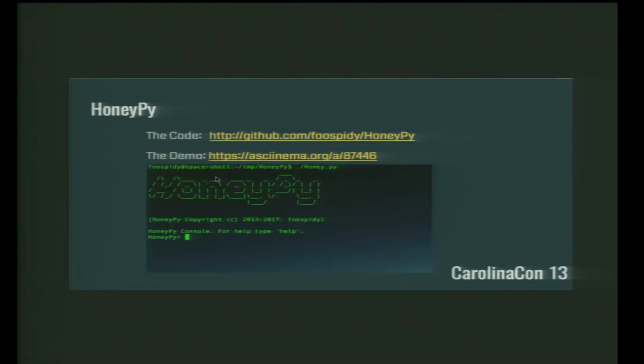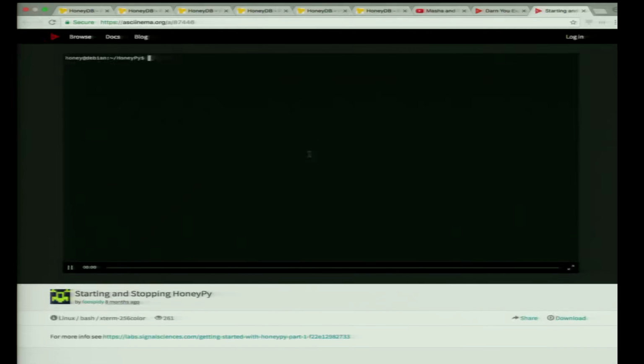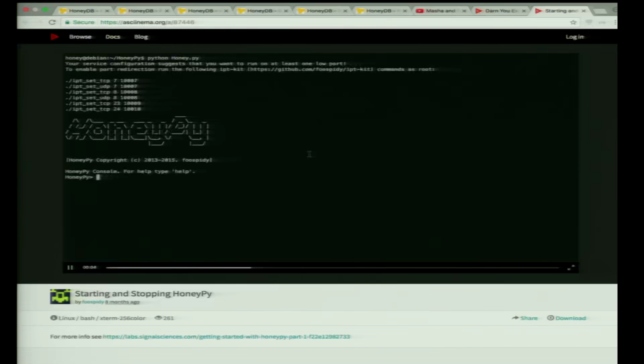You can find the code to HoneyPy out on GitHub. It's very simple to run. This is just a very uneventful demo playing here. But really, literally, once it's configured, you set the configuration file, you start it up, you hit start, and then it's up and running and launching services.